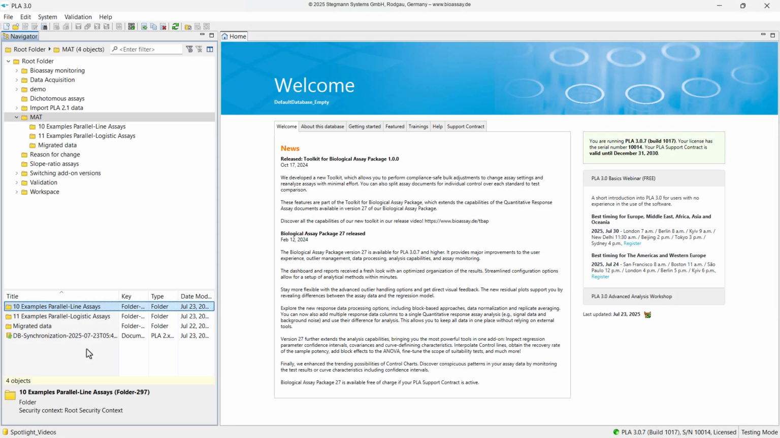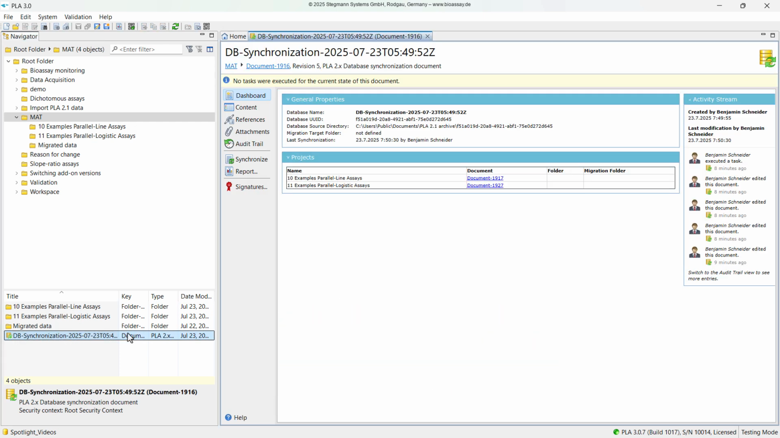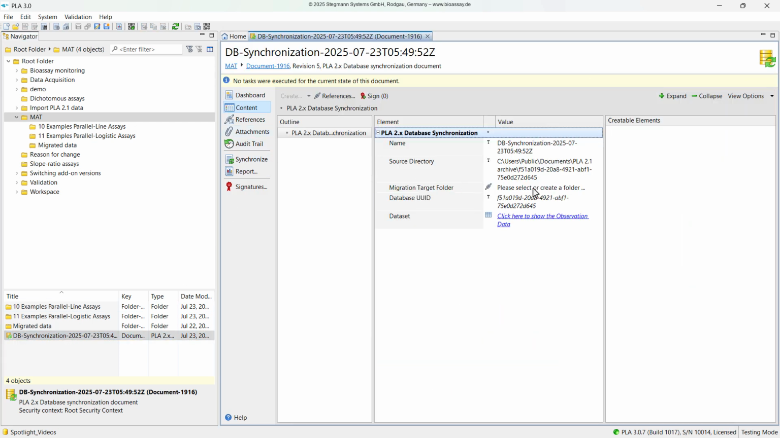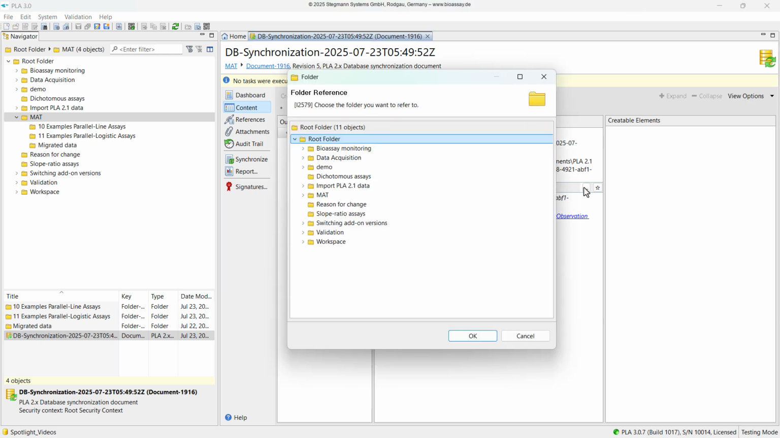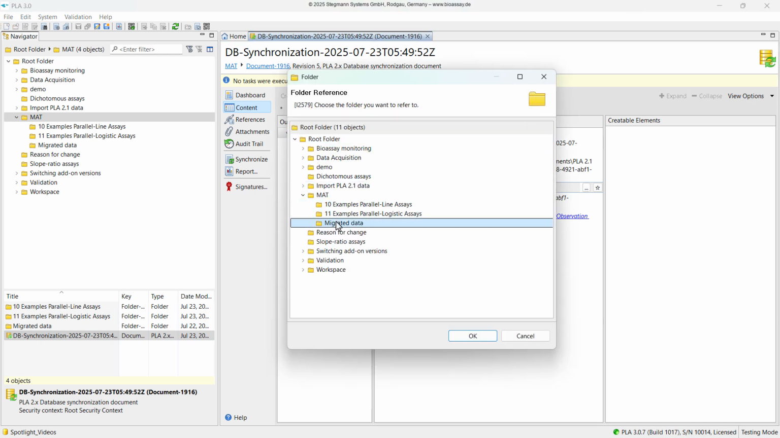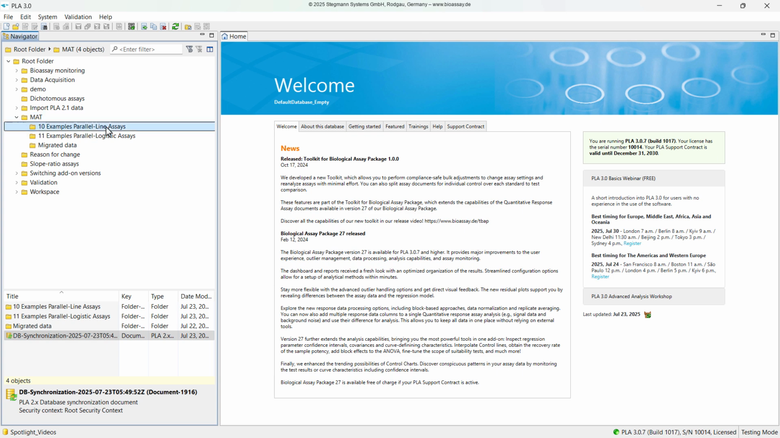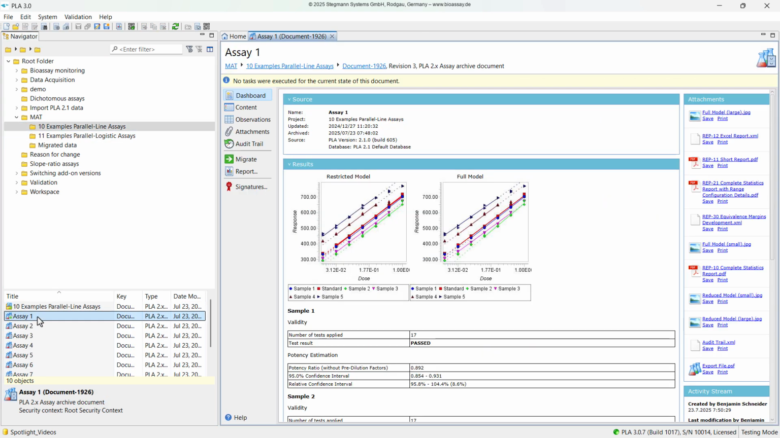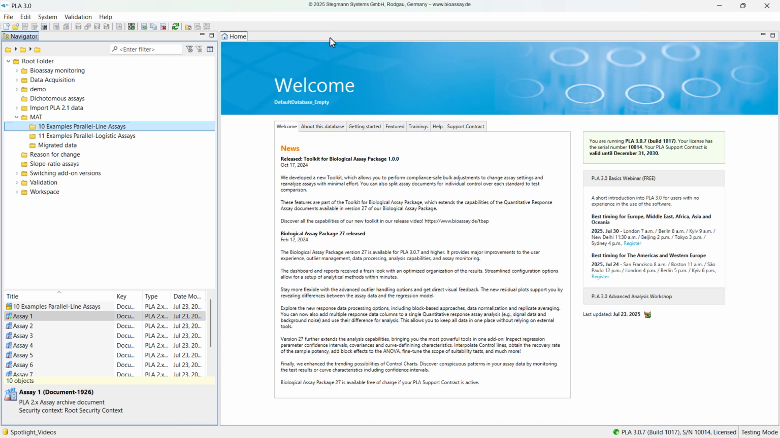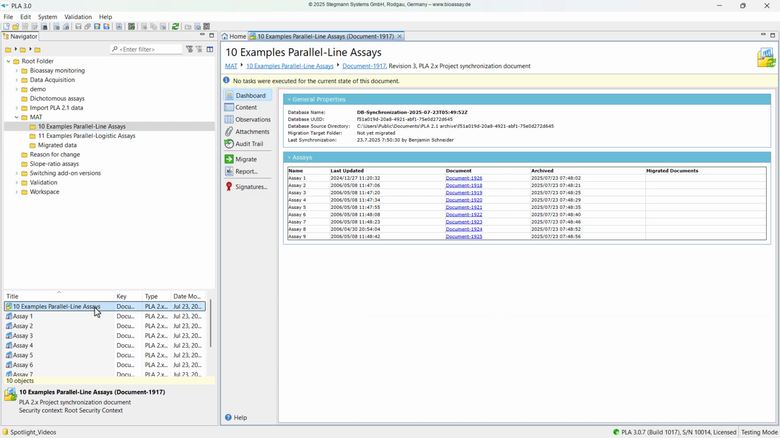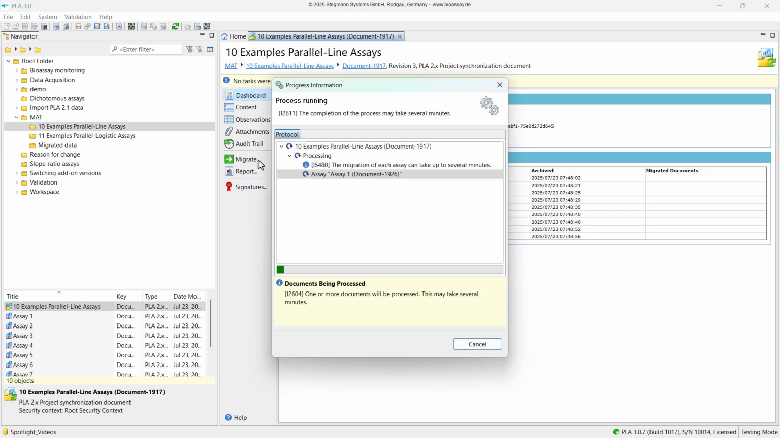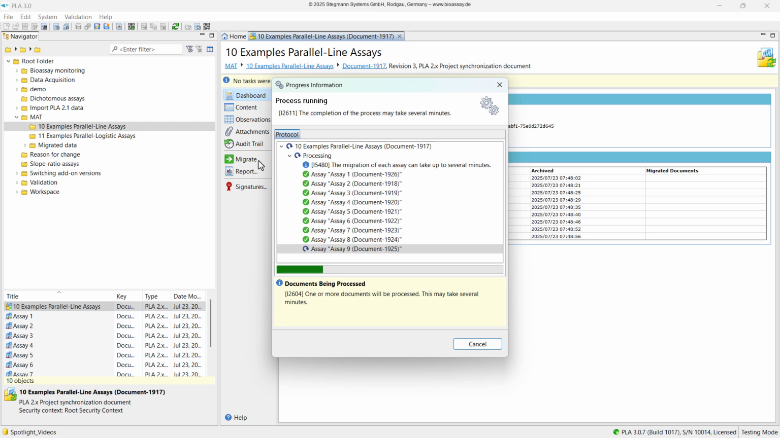I start with opening the PLA2 database synchronization document that I created during the archiving procedure. Then I select the folder to which I want to migrate the assays. To convert a single assay, I open the respective document and click on Migrate. I can also open the PLA2 project synchronization document and perform the migration on all project-related assays simultaneously.